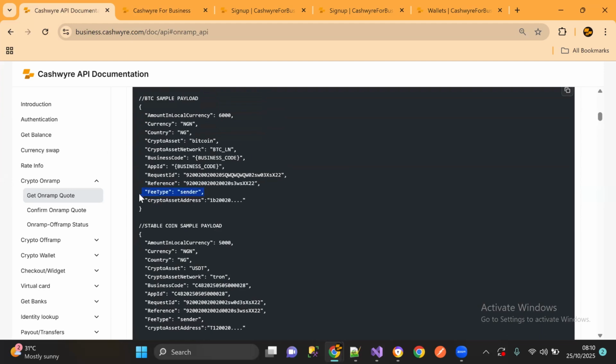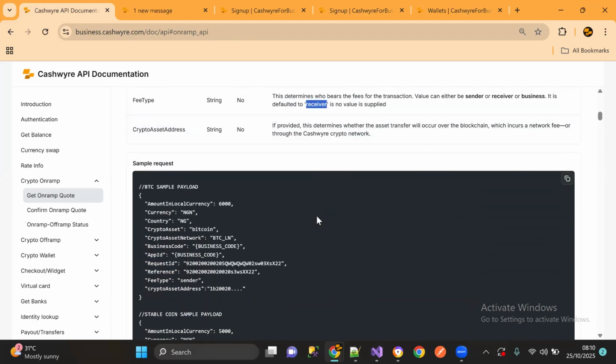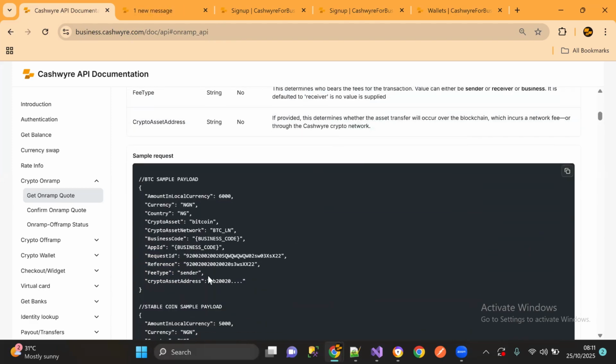Like I said, this fee type is defaulted to receiver. What this fee type does is help you dictate who should pay the fee. The options for fee type are sender or receiver. By default, the receiver is used if you did not specify the option you supply, so it's recommended you use receiver. But let me explain what the fee type does. The fee type tells you who should pay the fee.